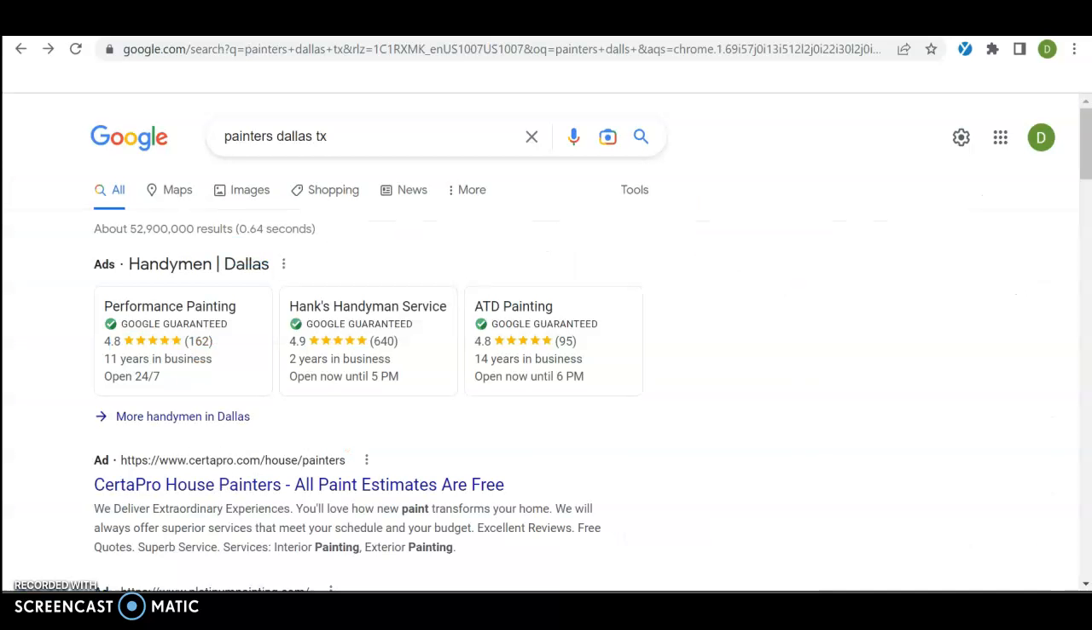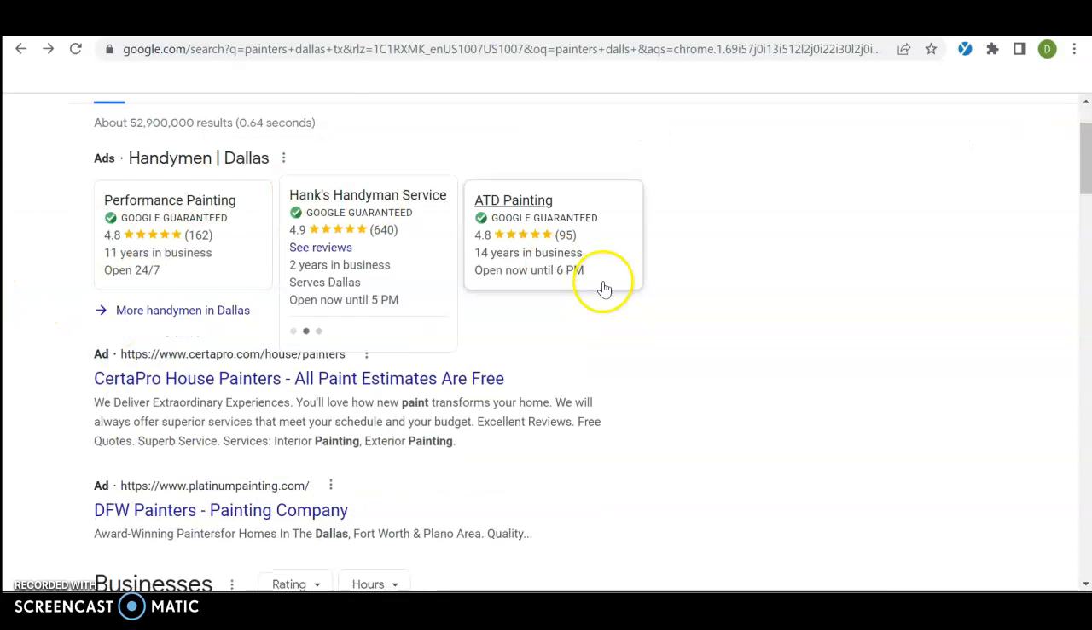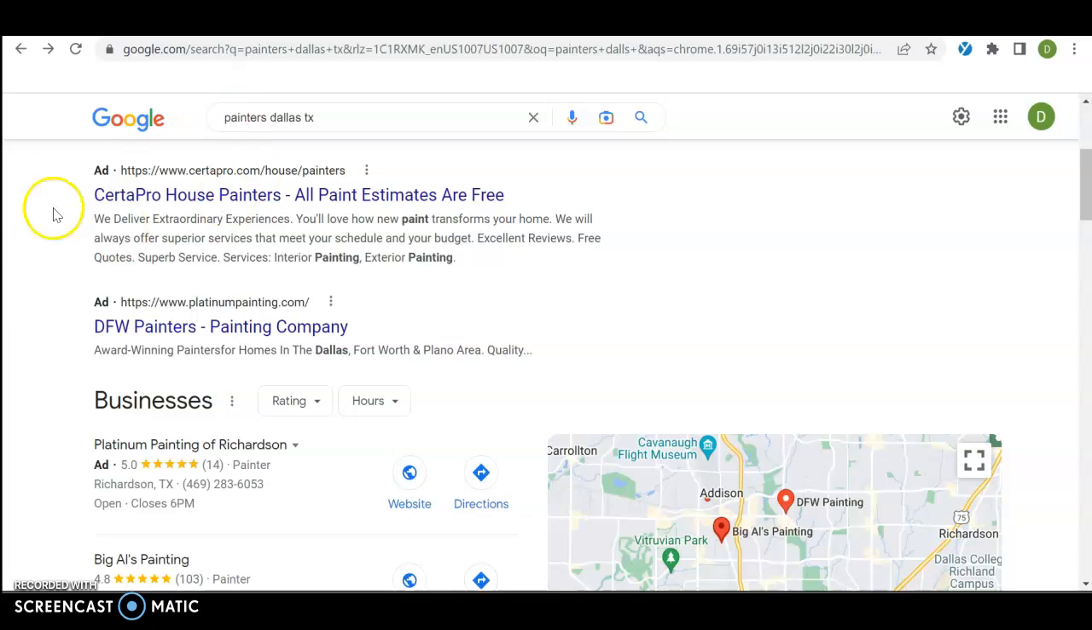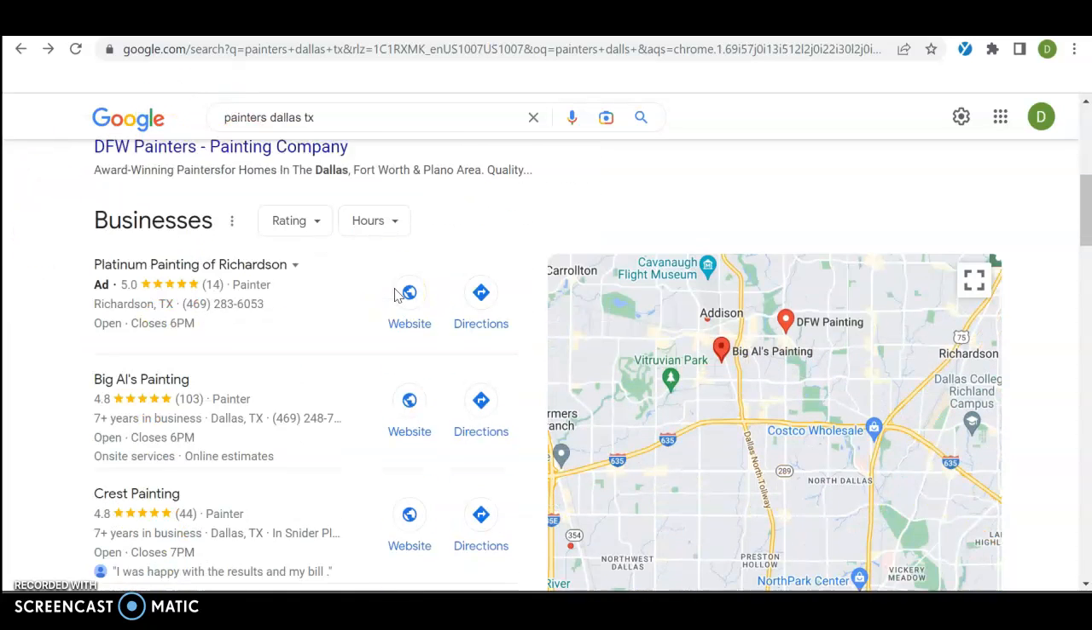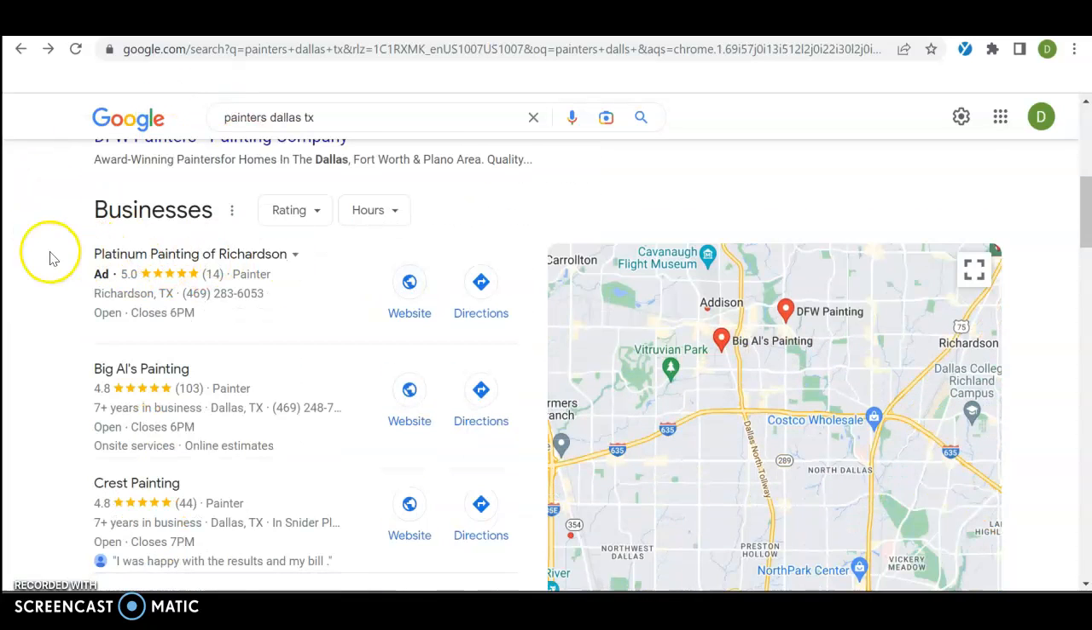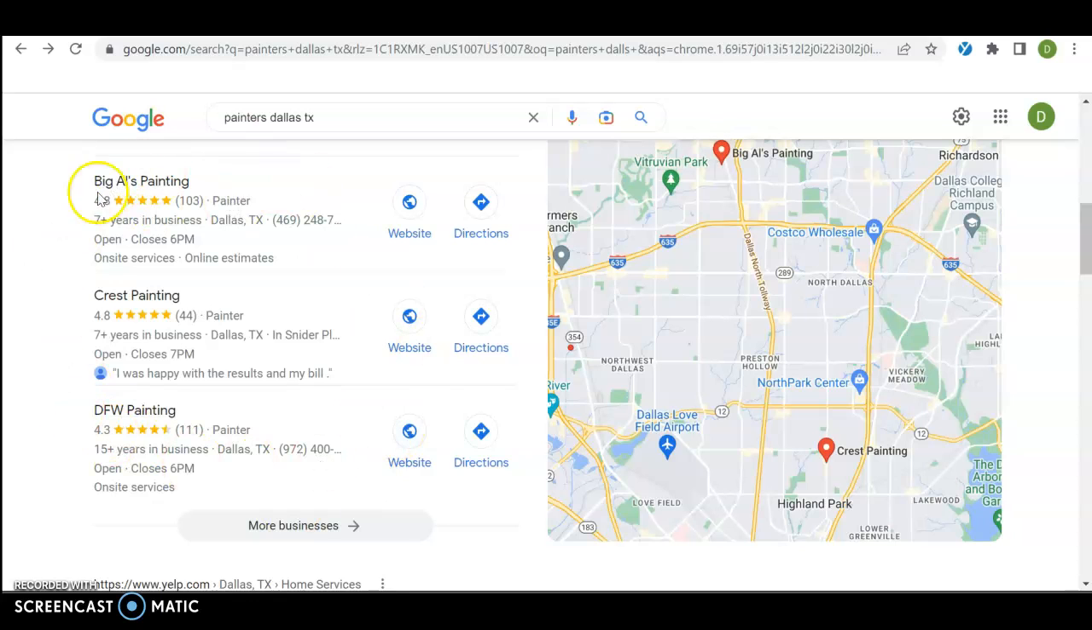For example, let's take a look at this. Painters, Dallas, Texas is a very generic thing people are searching for. It lets me know I'm looking for a painter in Dallas, right? So right off the bat, we got all these ads for Google Guaranteed. We got more ads over here, and then we have obviously another ad. But then this is your generic Google Map pack. It's where people can find a location if they would like.